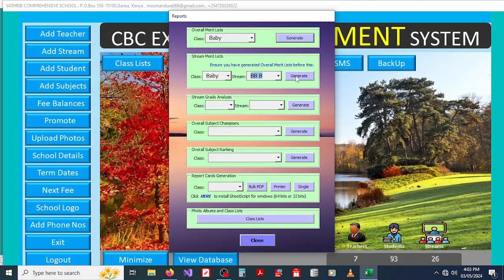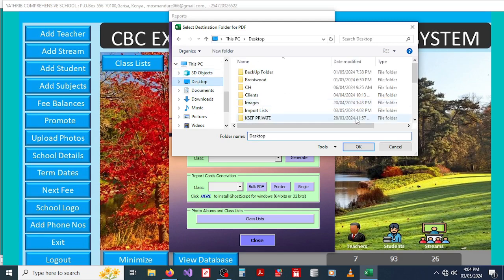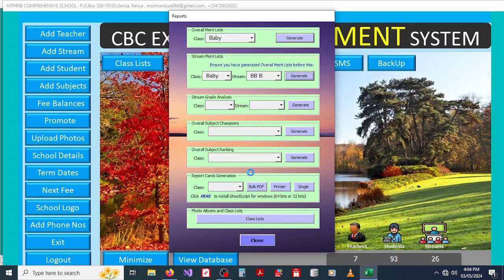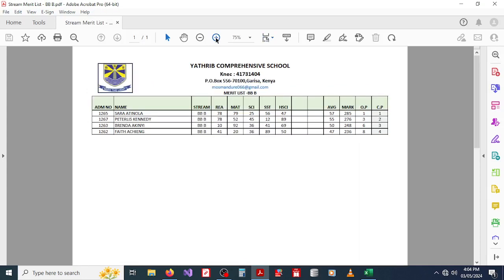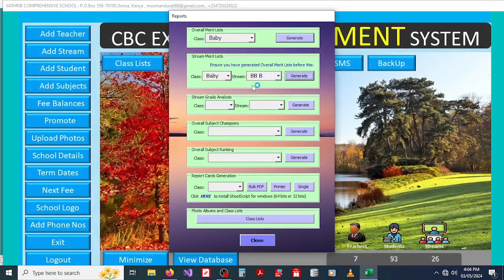So you can also generate baby B if you want. Let us just demonstrate. So baby B. It's successful, so it's only displaying. Already it has been displayed, as you can see. This one is now for baby B, the merit list for baby B. That is how you can generate the overall merit list, then the stream merit list.